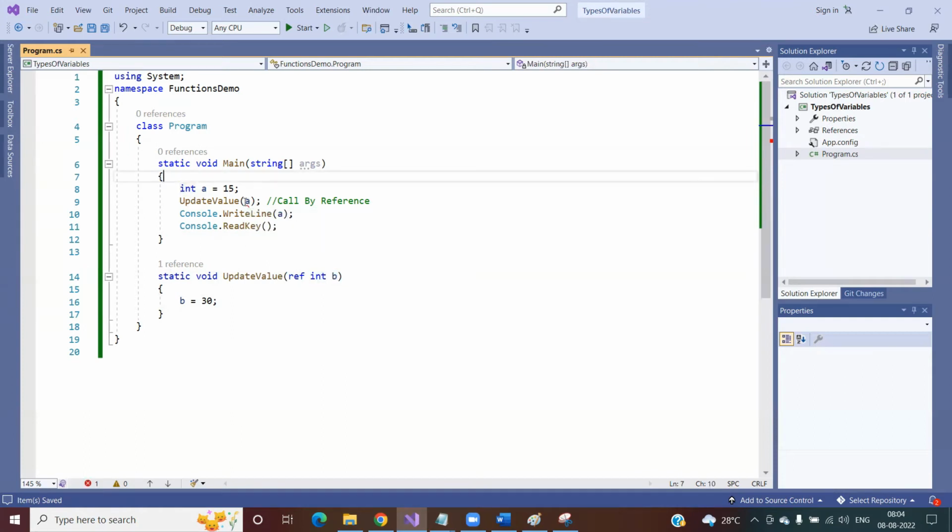And if you are passing simply a, then it is going to be a value type. So if you are using a, whatever value is stored inside the variable a is going to be passed. But that is not our requirement. What we want is to pass the memory address of the variable a. If you want to pass the memory address of the variable a, then you need to use the ref keyword.